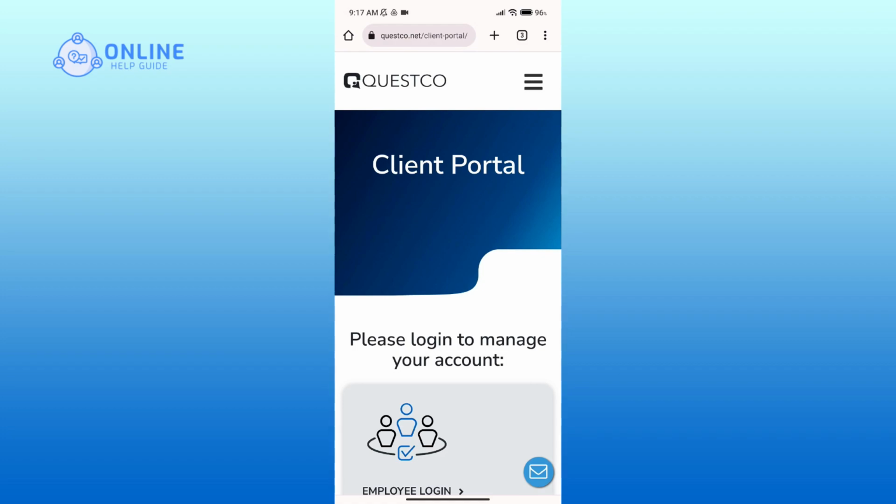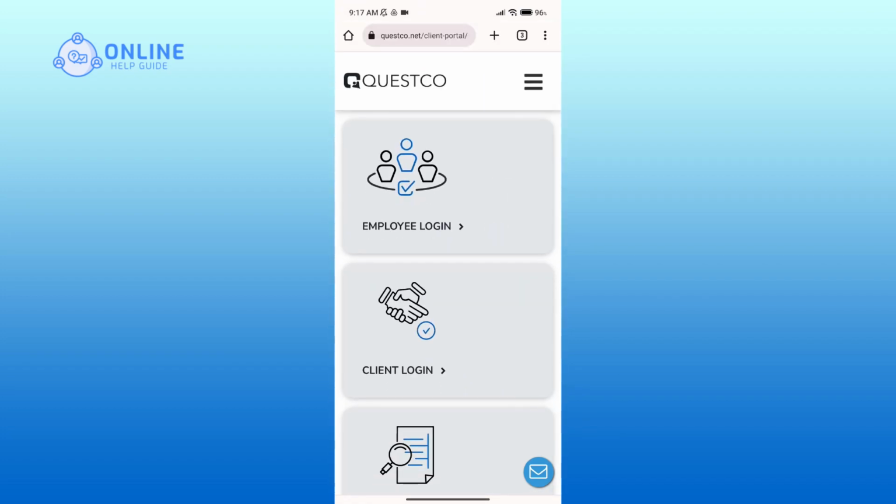Then you'll come across this official page. Scroll down your screen. Now, if you want to log in as an employee, then click on Employee Login option. And if you want to log in as a client, then you can click on Client Login option. Now, click on the Login option.